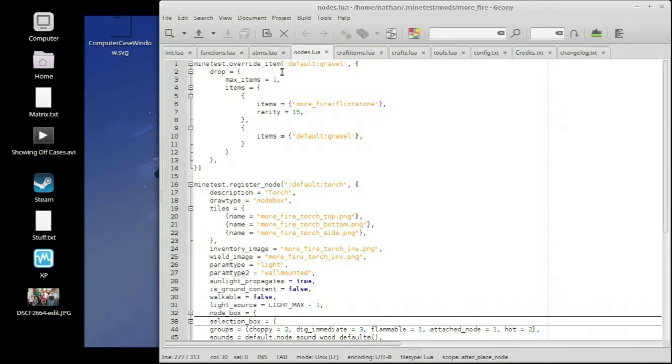So you put down minetest.override_item, and then the name of the node that you are overriding a portion of. In this case, this is the more fire mod again, all I'm doing is changing the drop on default gravel. So everything else stays the same. The description, your draw type, the tiles, inventory image, wielded image, your parameters, sunlight propagates, ground content, everything like that. That all stays the same. The only thing I am touching on this node is the drops. And in this case, maximum drop one item, and either it's going to drop flint or it'll drop gravel.